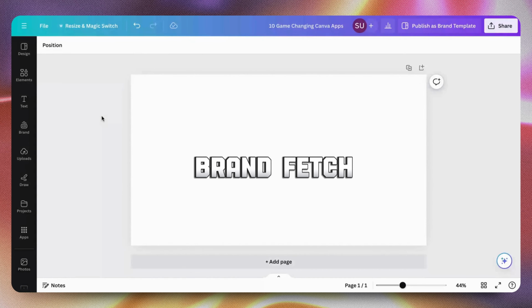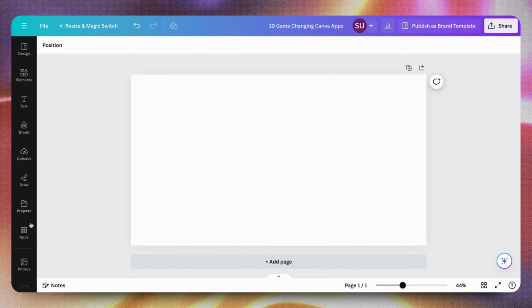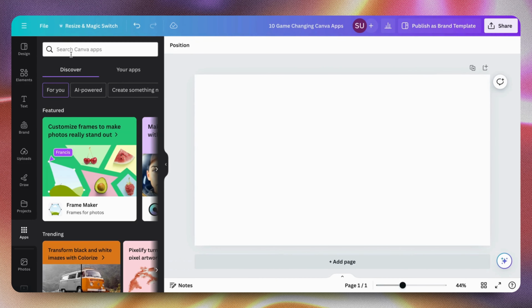Today I'm going to show you 10 game-changing Canva apps. First on the list is BrandFetch. So go onto your apps and then search for BrandFetch.